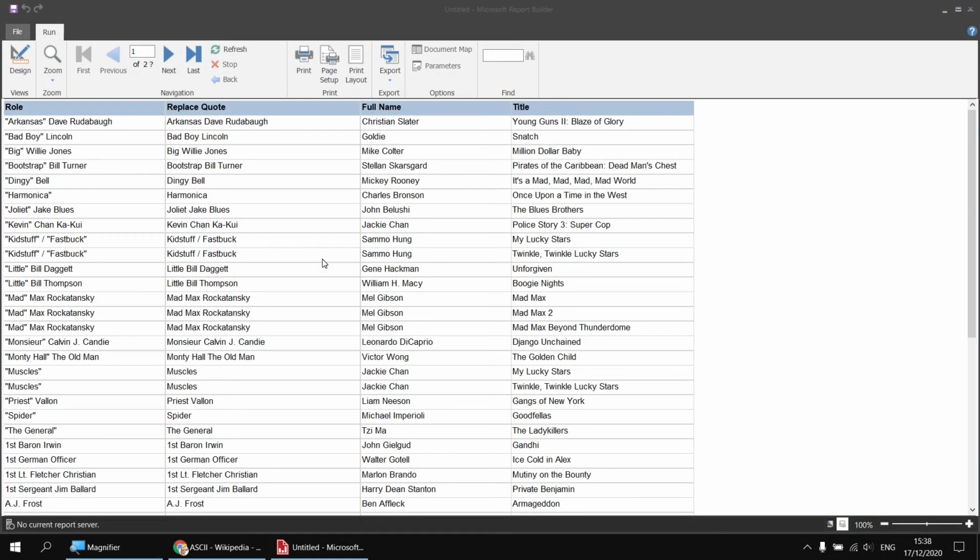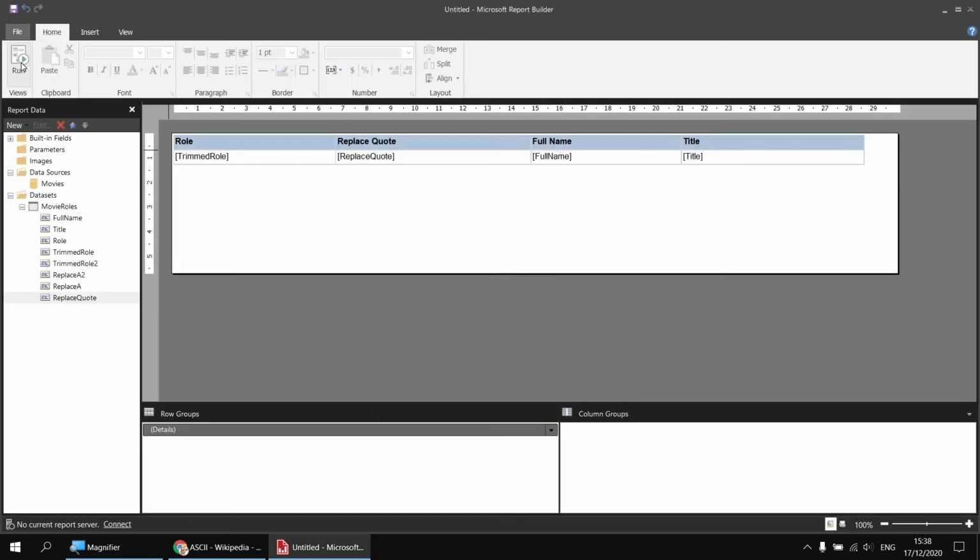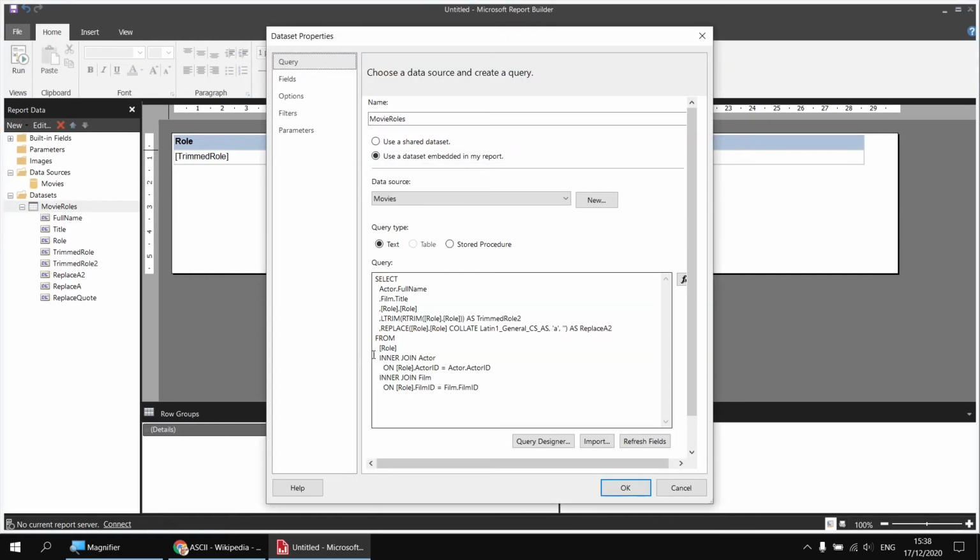Now this is actually a little easier to handle in the SQL version of that expression. Because the text delimiter in SQL is a single quote, we don't have to worry about the same thing. Just to show you how that works, back in the design view, I can right click the movie roles dataset and choose dataset properties. I'll create another new column by adding a new line above the from clause, type in a comma, and then the replace function again. Then I'll copy and paste the role column name. I should have just copied the first part of the expression from the previous line really, but anyway, there we go. So I'm replacing in the role column, I want to replace a double quote character.